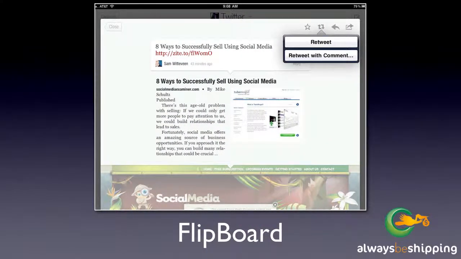And much like Zeit, Flipboard also has ways that you can share the content that you've read on Flipboard with the rest of the internet community.